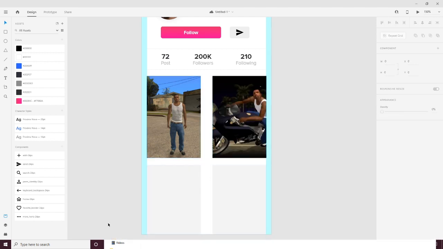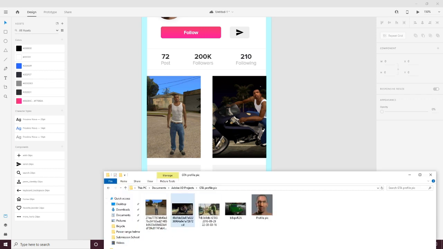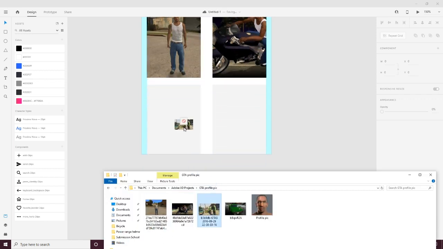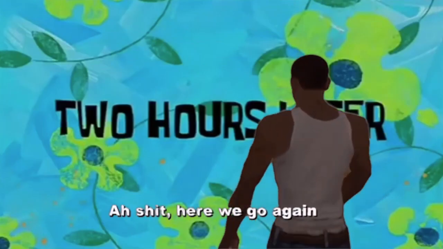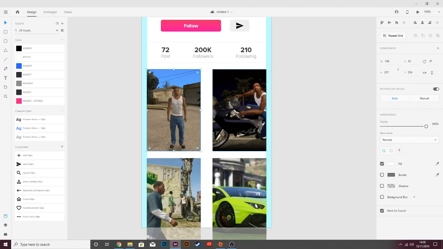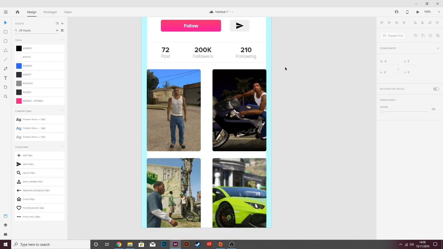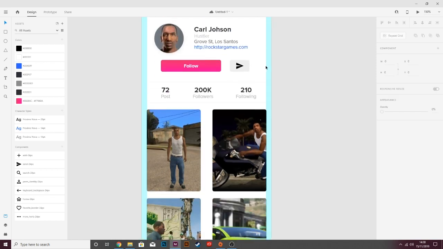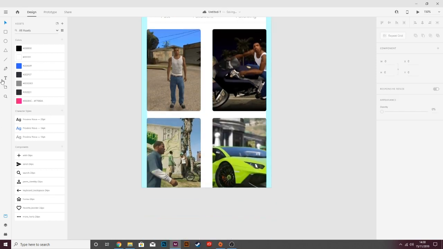Oh, that's a nice picture of CJ with his bike. This one right here, oh, I'm going to have to find another image. Two hours later, here we go again. Let's sort that out. Oh, one major thing, I think the edges as well, so I'm going to set that to 5. Alright, that's nice, perfect. Now there's one more thing I guess we have to do, and you guessed it, it's the bottom menu.